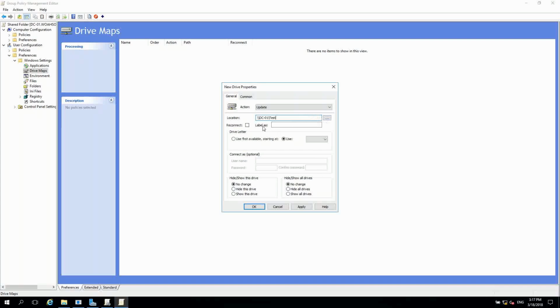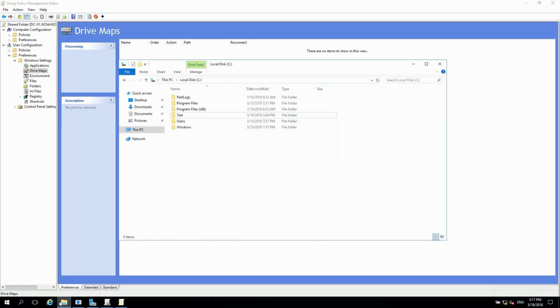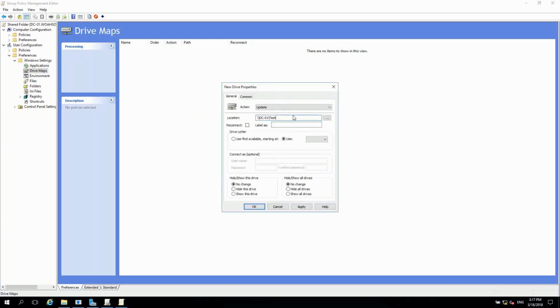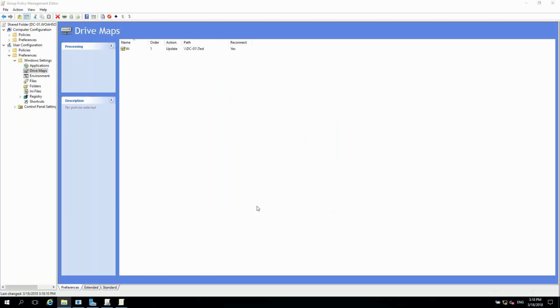I copied the folder location beforehand. So this is where it's going to be. Reconnect on logon. And show this drive, and if you look here, you can assign it letters. I'm going to give it the letter W. Okay, and so that's done. Now that should be everything.